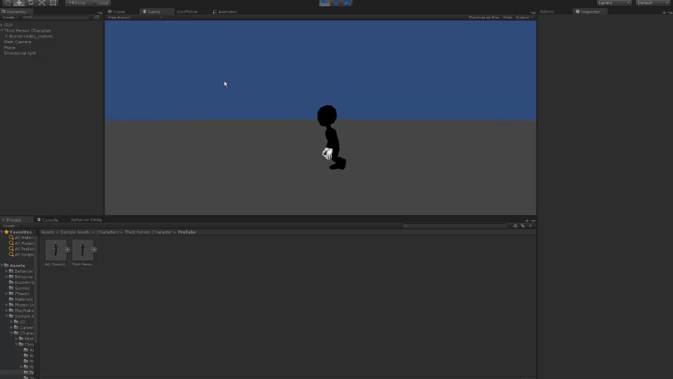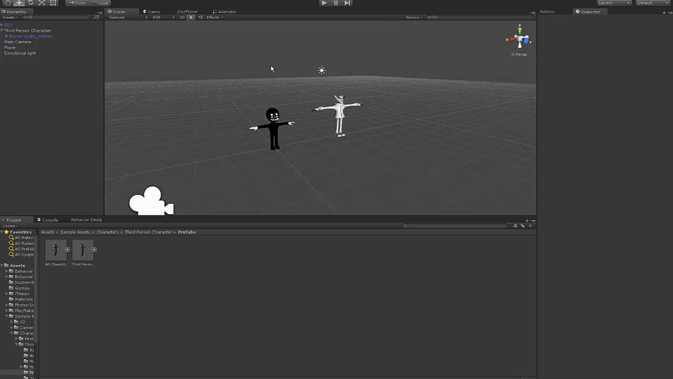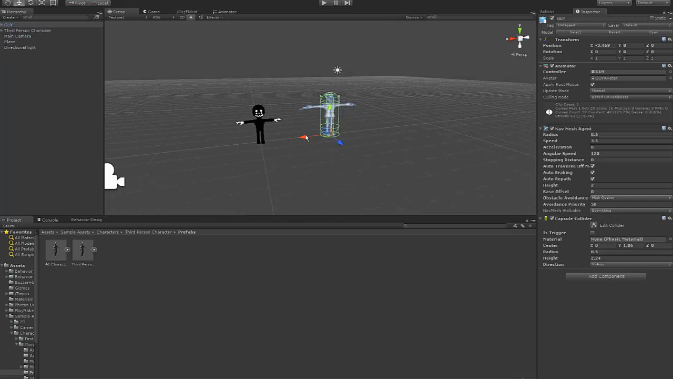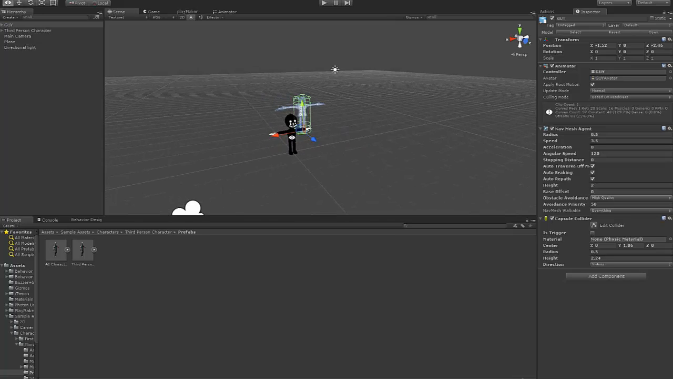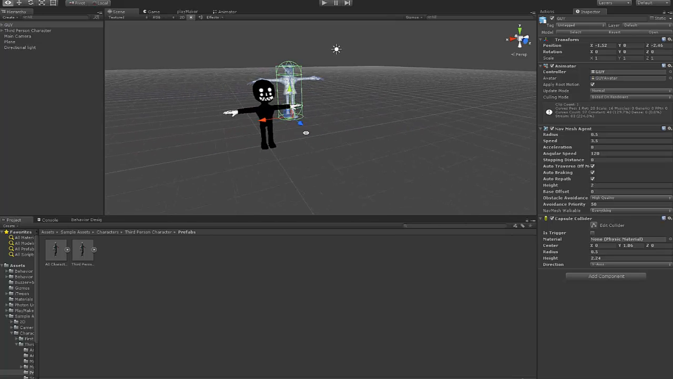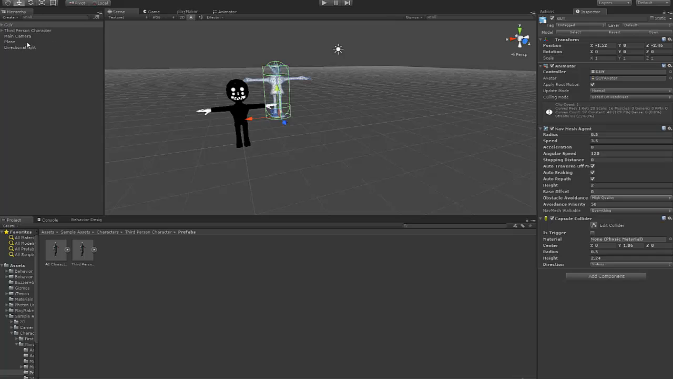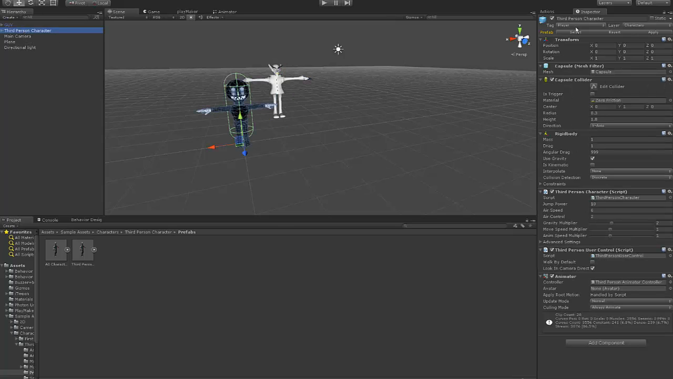Okay, so now we have this dude running around being controlled by a joystick. Pretty sweet, right? Isn't that easy? That's why when I first did that, I was shocked and appalled. So now we have this guy, which is tagged our player. That's what we want. Okay.